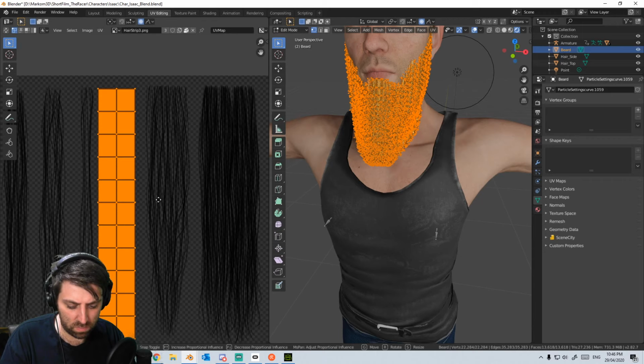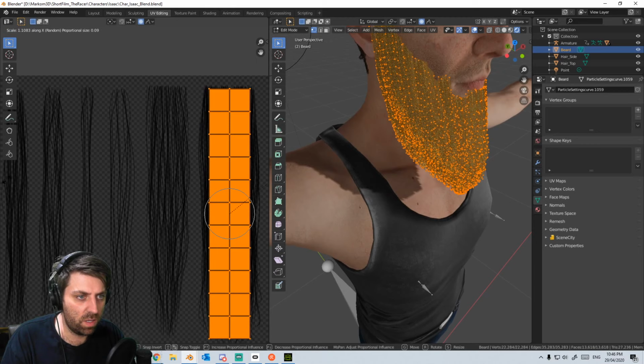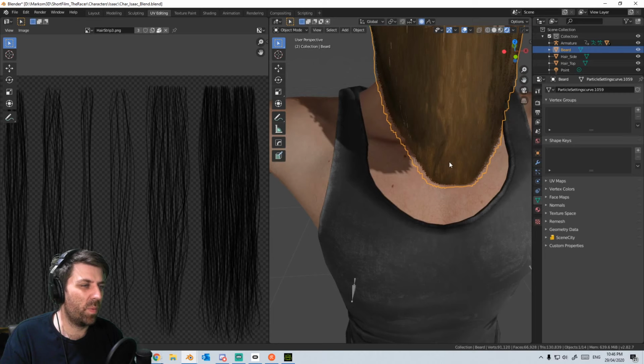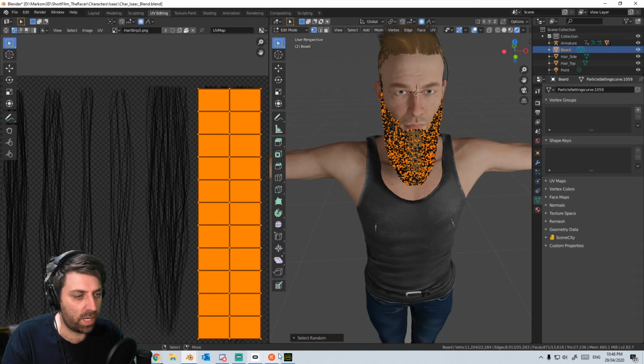Yes, that doesn't really work, does it? So let's bring that over like so. Let's scale that up a bit. And then it's nice and straight. But maybe we actually do get some of these other textures. So I'm going to deselect everything, space, select random, and let's increase that.